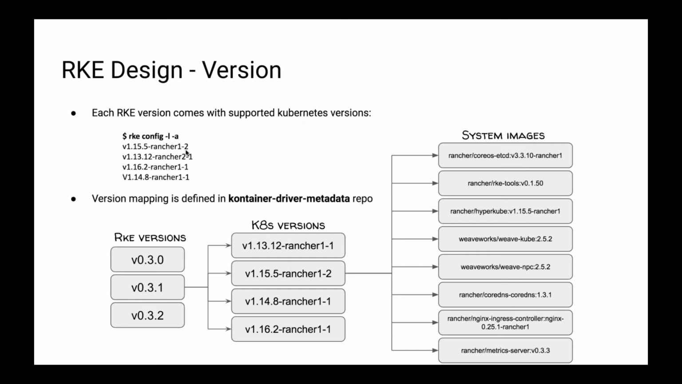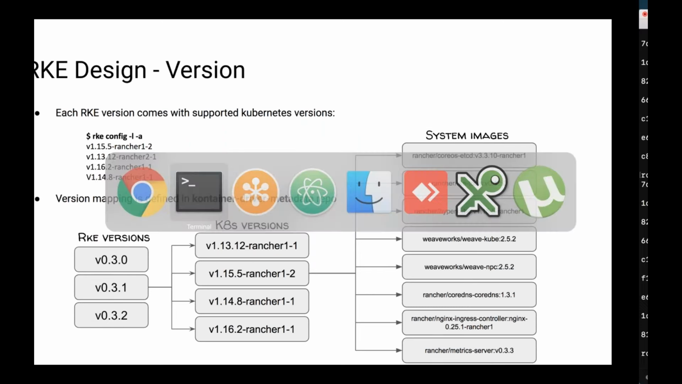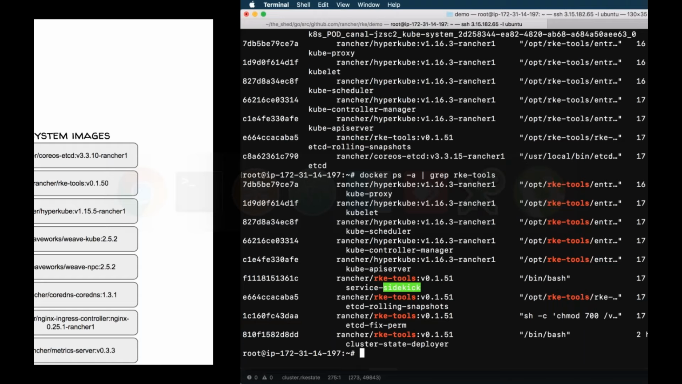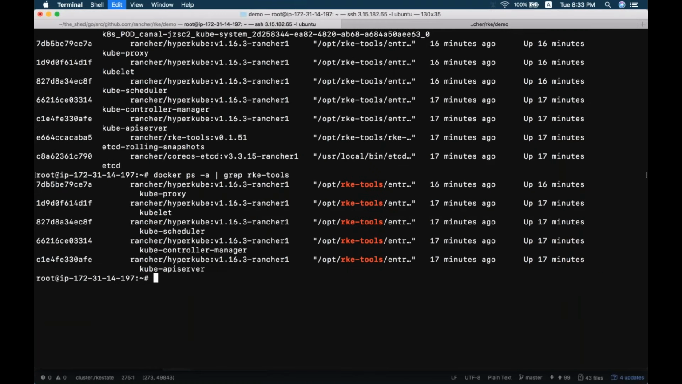So how can I define or specify a specific version for Kubernetes to be installed on my system? I can go to the RKE config here.